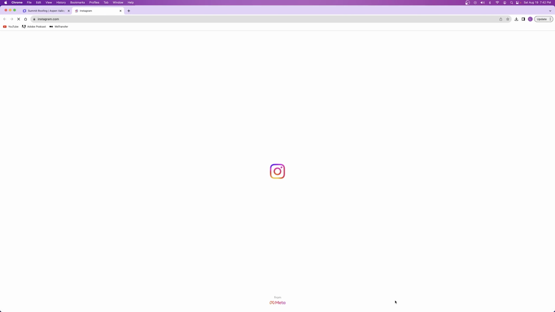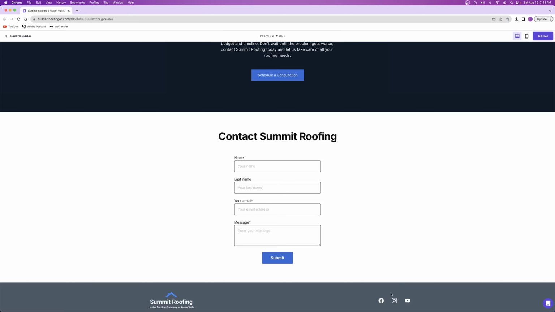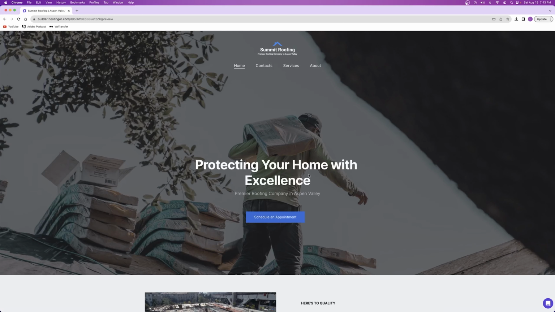So anytime someone clicks on one of these, it's going to take them straight to the link that was inside of that button, which is obviously Instagram, for instance. And if they click on YouTube, it should take them to YouTube, as you can see, and the same with Facebook. Okay, so now that our footer is done, let's go ahead and talk about the different pages of your website.